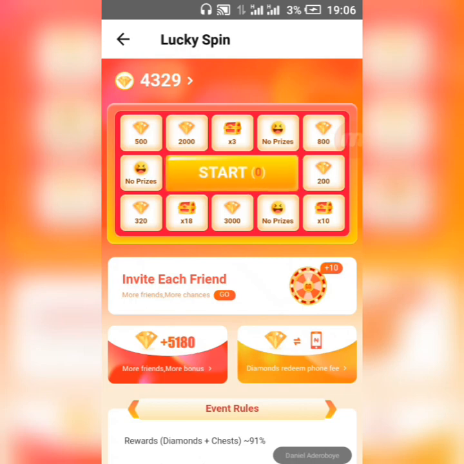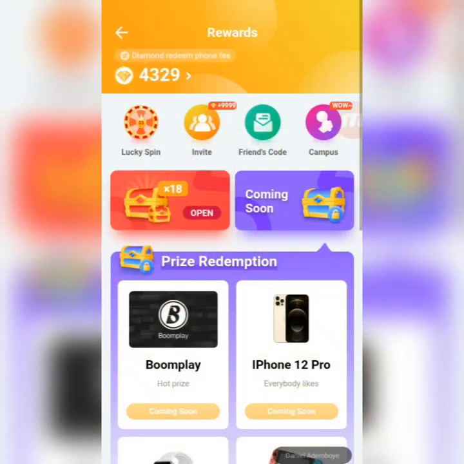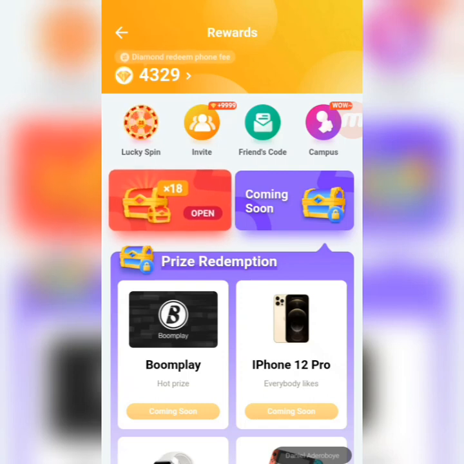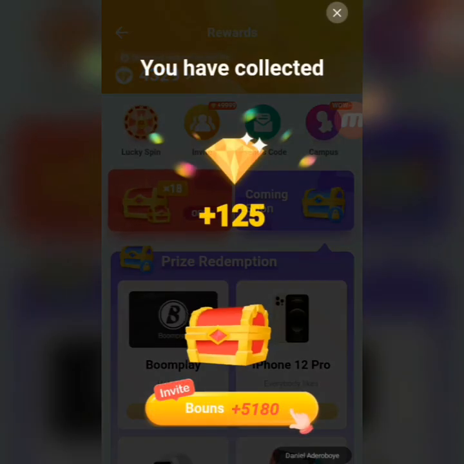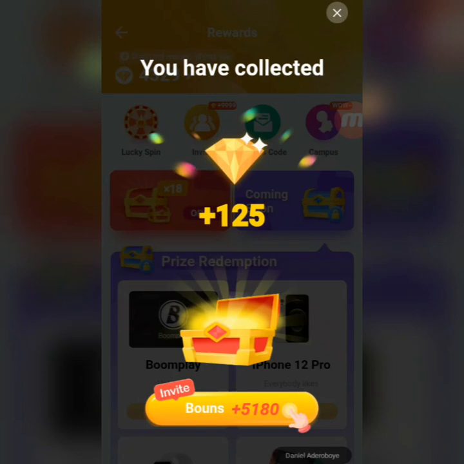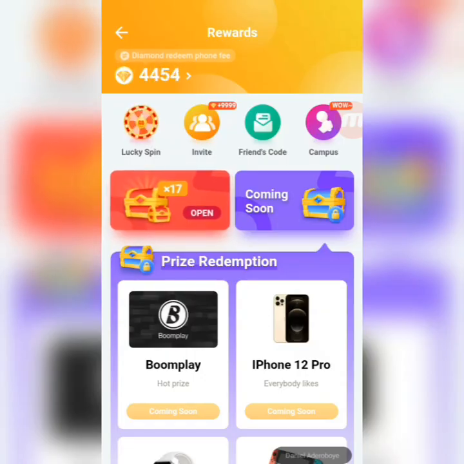So that's another way you can actually get more diamond. Another way you can get more diamond is to click on this chest, this style of golden chest here. You just click on it once, and the chest is going to open and you may be lucky to have more diamonds. I've already clicked my own once, and now you can see I've gotten 125 extra diamonds. It's very simple like that. As you keep clicking on it, the diamond will be increasing.